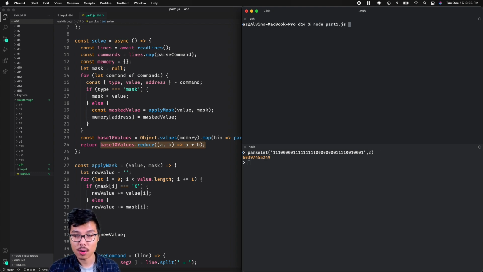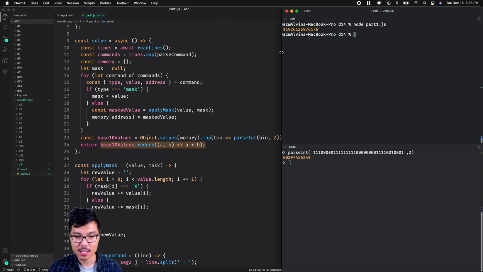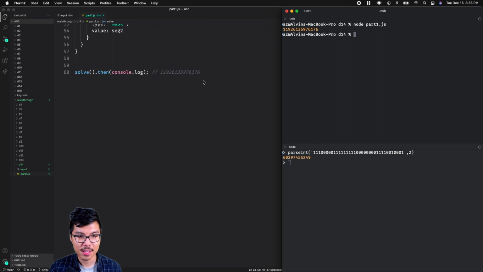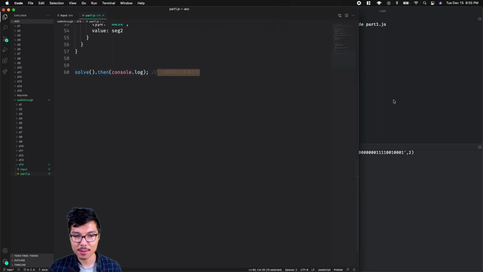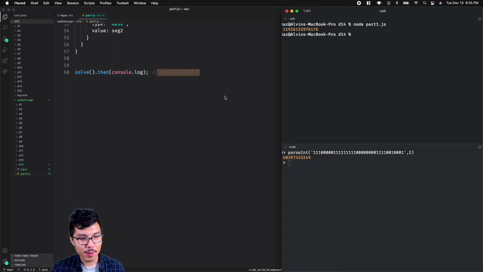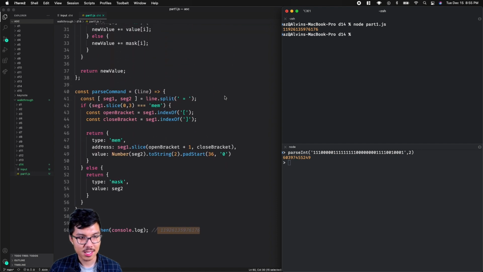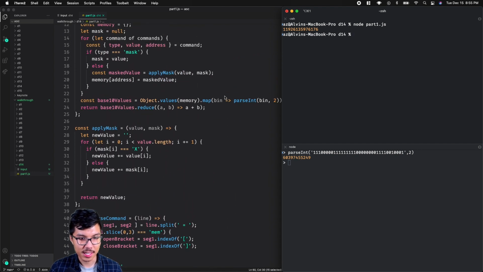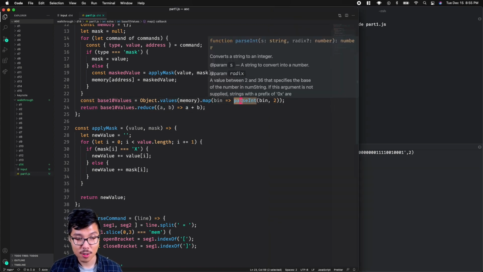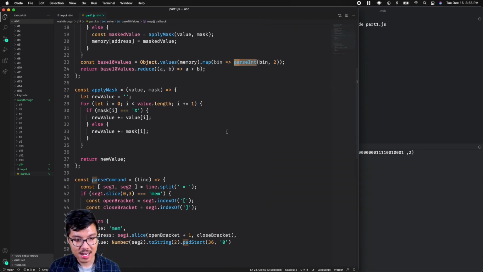But let's go ahead and try this for my code. So we'll run part 1. I have this answer that starts with 11926, and I have my expected answer commented down below. And it is indeed the same number. Cool. So there we have part 1. Nothing much to this, just writing some logic. It was not too hard because we used some built-in methods to convert from binary to base 10 and vice versa.